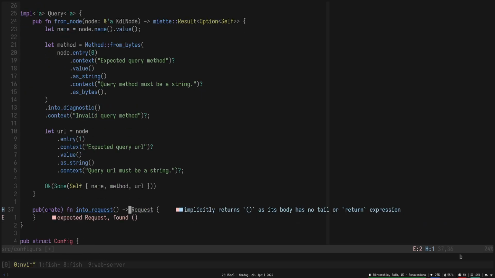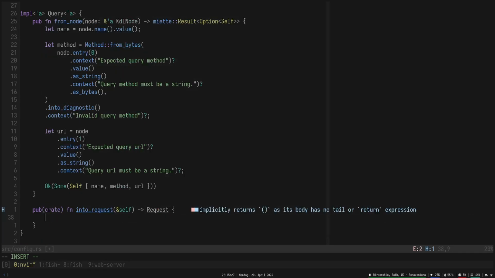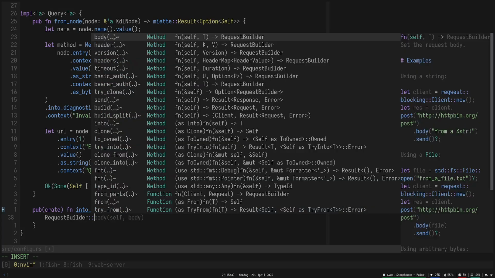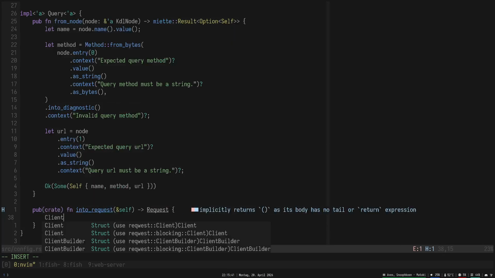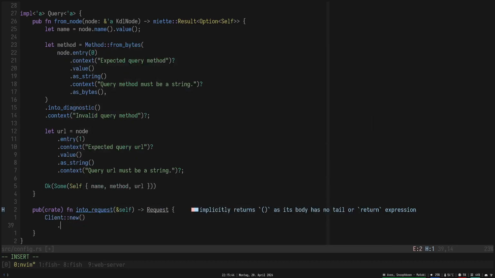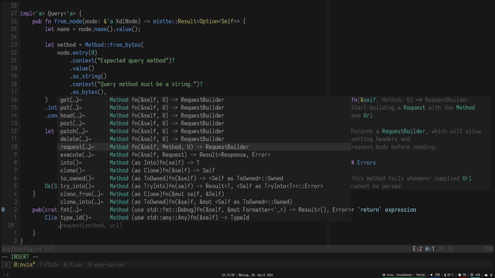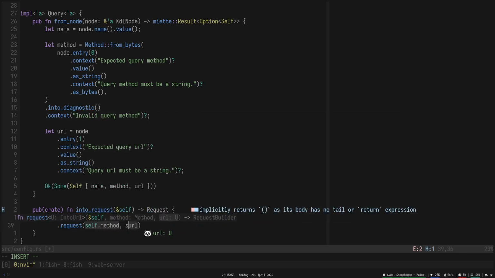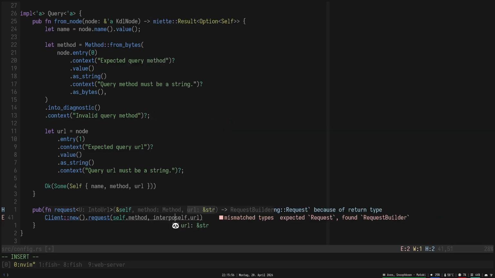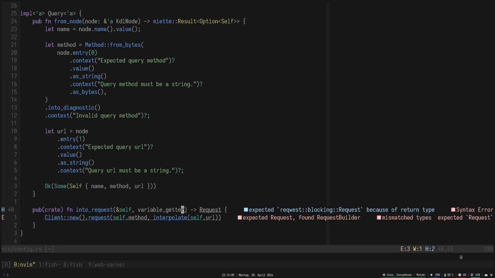Yeah, and then we can say this takes a self, and then we'll say request builder. No, we need a client. New. And then we can say dot request, which takes a method and a URL, which needs to be interpolated. Variable getter is an F.